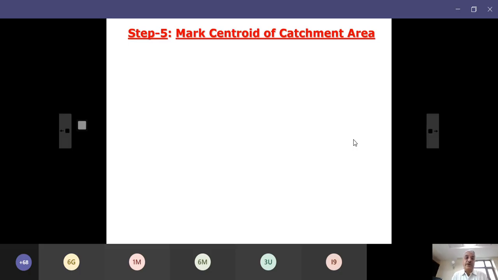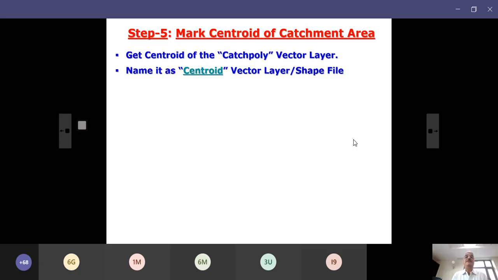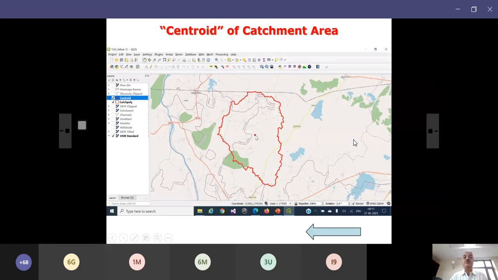Now the centroid, because we need to mark the centroid. Very simple. Again, use the catch poly layer. There is a command for the centroid of any shape, of any irregular geometry shape. Just use it, and you can see here this dot is the centroid within no time. So the centroid is also marked.